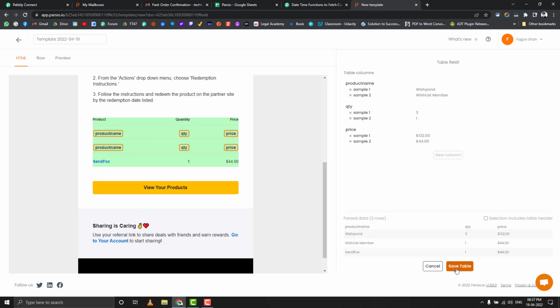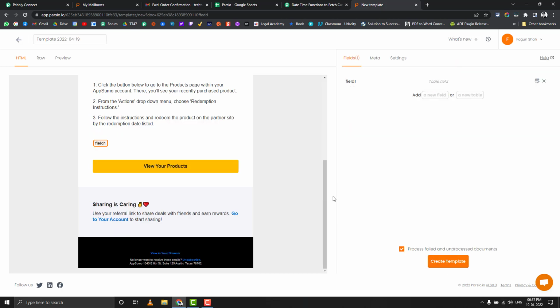Okay, and let's just click on save table. Here you can change the name. So we are going to name this table AppSumo orders. Let's make it AppSumo_orders, right? And click on this check mark and click on create template.